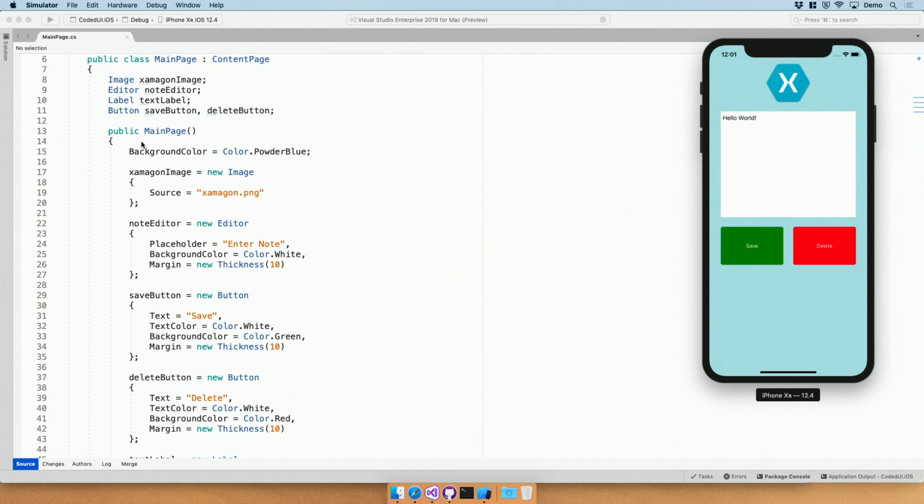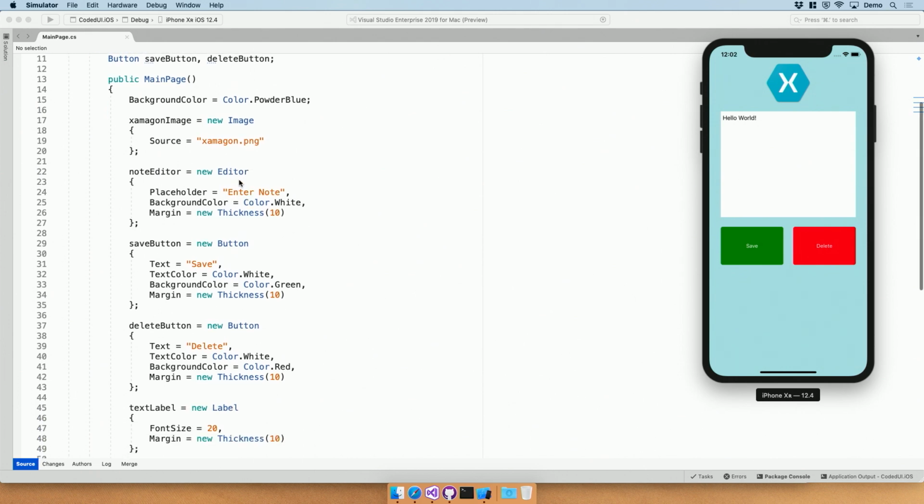Now in the constructor of MainPage, I've defined the background color as one of the built-in colors called powder blue. So that's how we get this nice blue background. And then next, I initialize my image. So for the Xamarin Forms image, I assign the source to a PNG file that we've added to our Android and iOS projects. We next initialize the editor, and we specify a couple values like this placeholder.